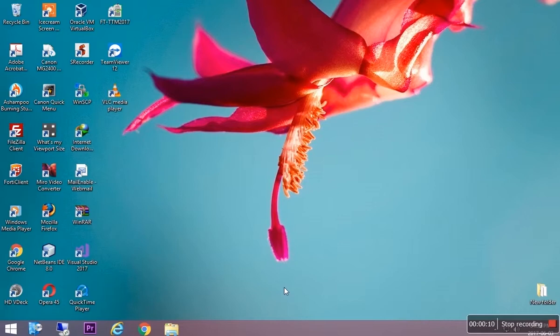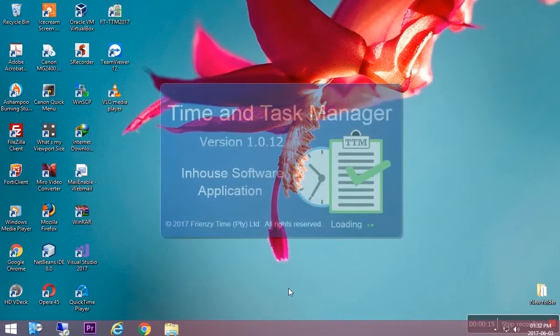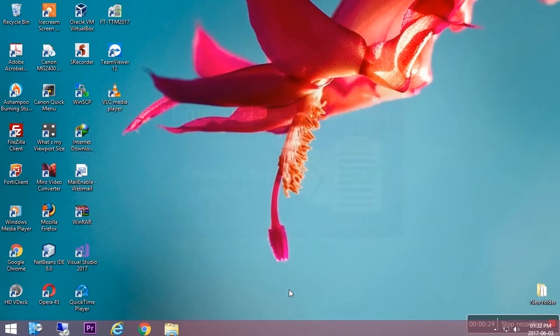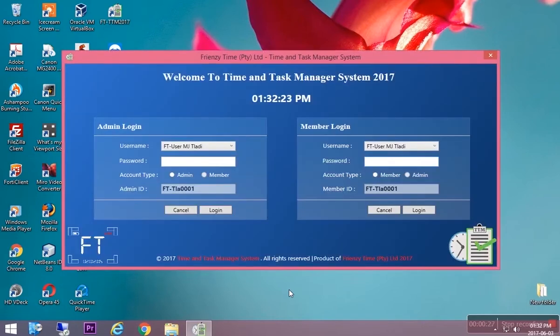I'm a lead software developer at Frienzy time, and today we'll be looking at module 8, which is a validation system, validating each and every single control that needs an input of the user. This module is going to be divided into 3 parts. Part 1, I'm going to show you the validation system that's being carried out behind the scenes on this part here, which is login. It's either the admin login or the member login.